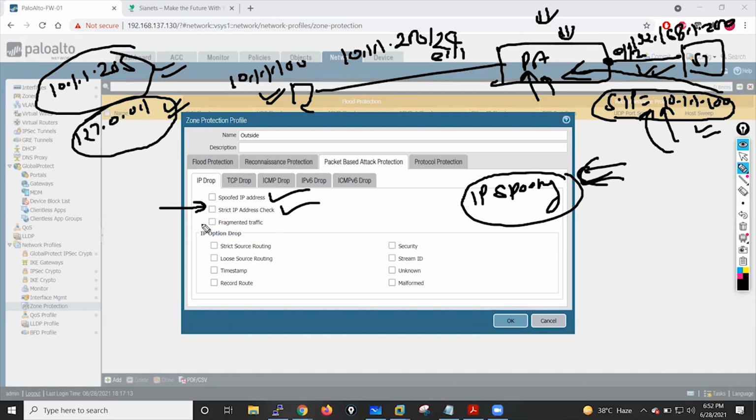Now the next thing is fragmented packet. If my firewall receives a fragmented packet, and we have selected this option, in that case my firewall will basically drop all these fragmented packets. It will not allow them. Okay, now we also have a few options in the IP option field.